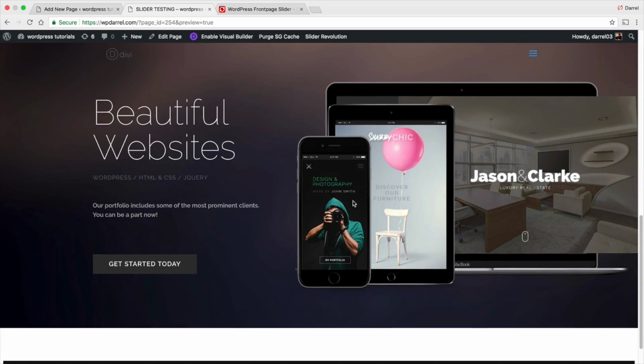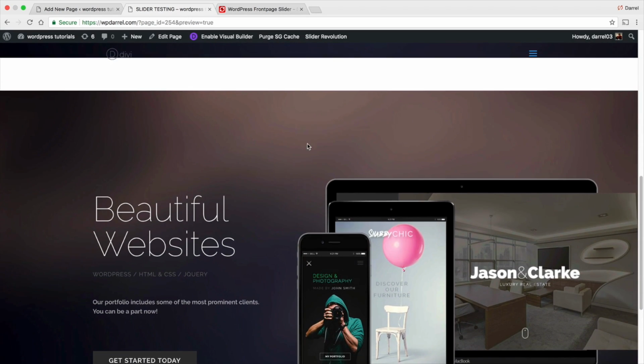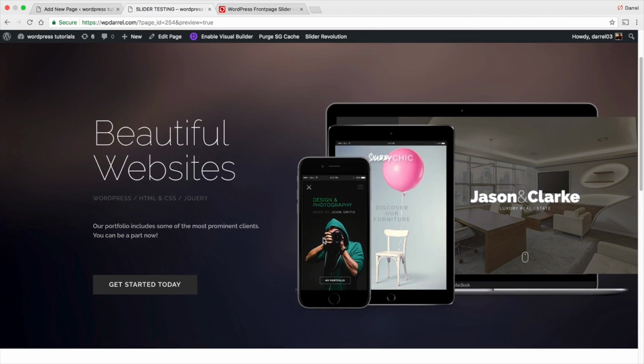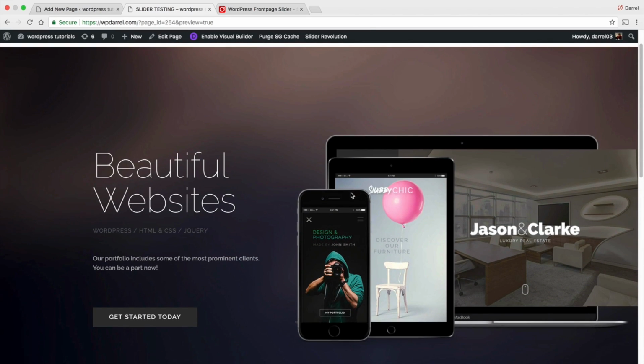It's basically the same thing. It does leave a little space right here, so you have to change the padding to zero, but if you don't want that, you can just use the full width one, okay? So that is basically how you add the Revolution slider onto the Divi theme.